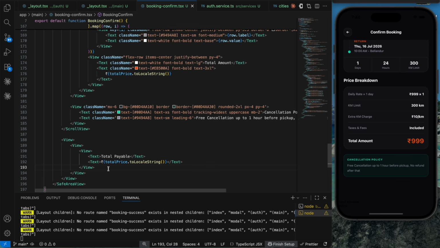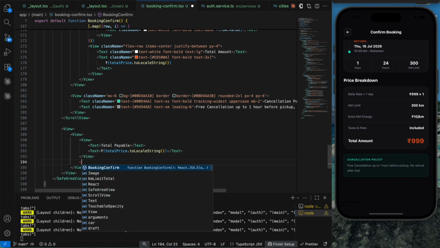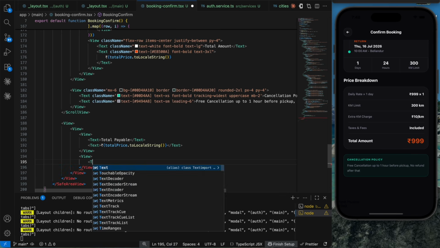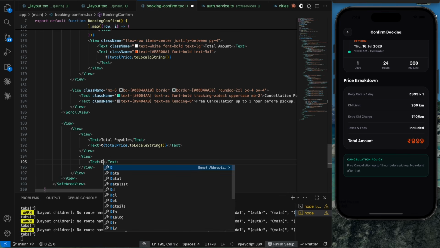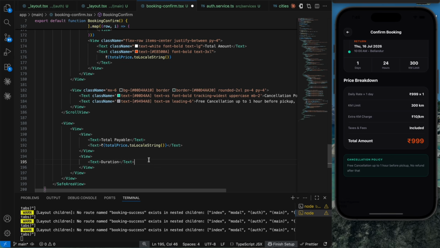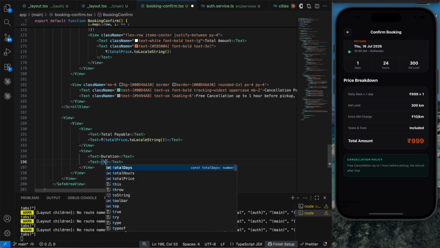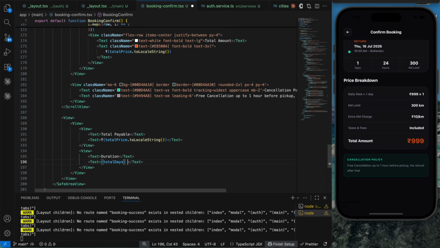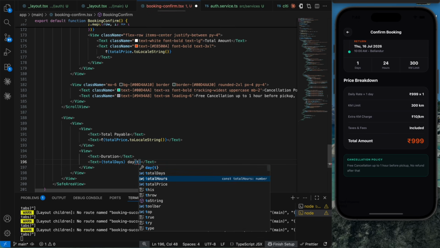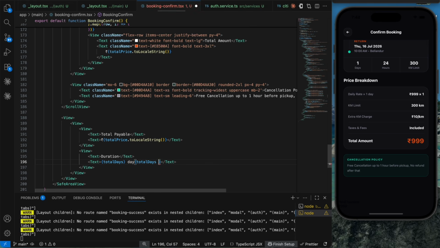So below the view, I'm gonna have one more piece of view. I'm gonna have one more piece of text that's gonna say duration. Here I'm gonna add your total days, and after this I'm gonna say day. If your total days is greater than 1, it's gonna be an S, that is basically in plural, else just an empty string.